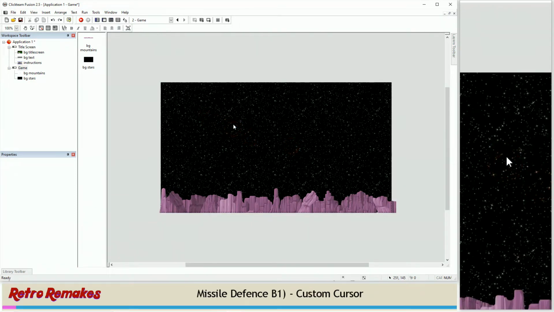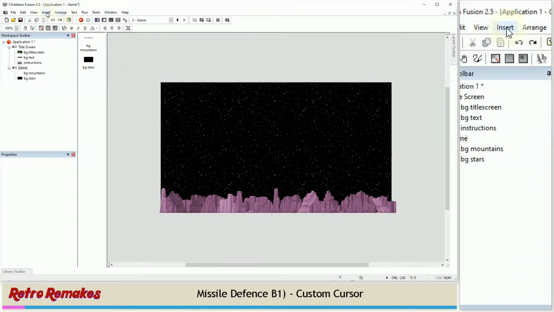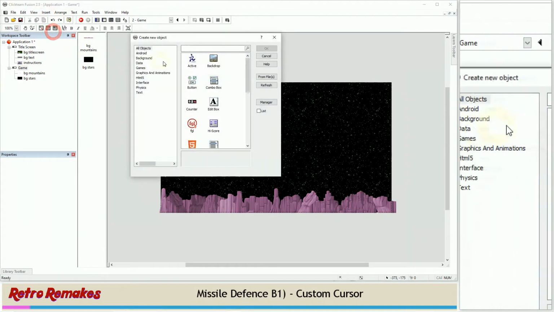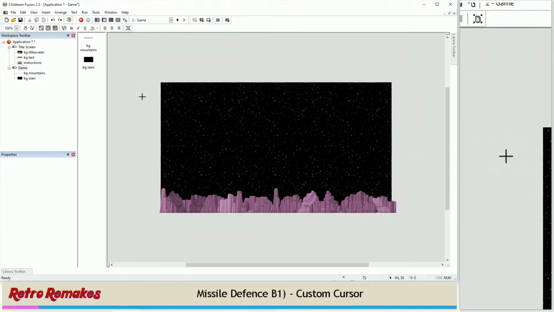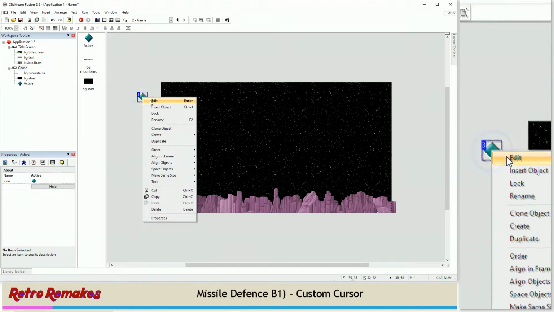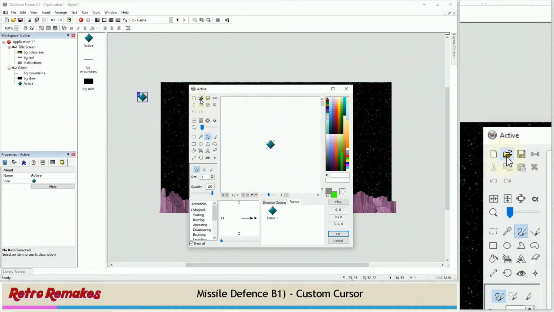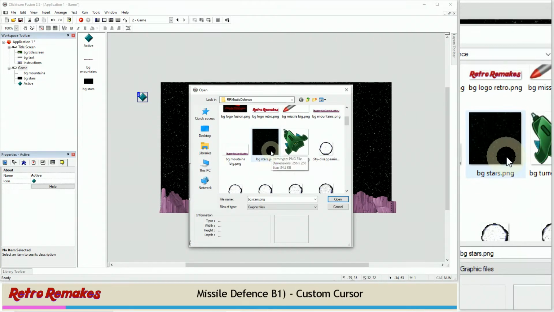Now we're going to insert an active object. We're going to go to Insert, New Object, and insert an active, and left click to place it. We're going to place it over here on the left side of the screen outside of the play area. We're now going to edit, and again we're going to import some artwork we previously made.